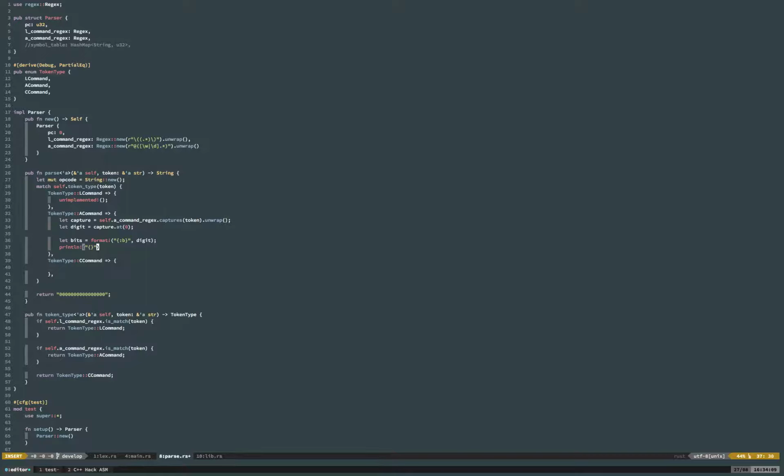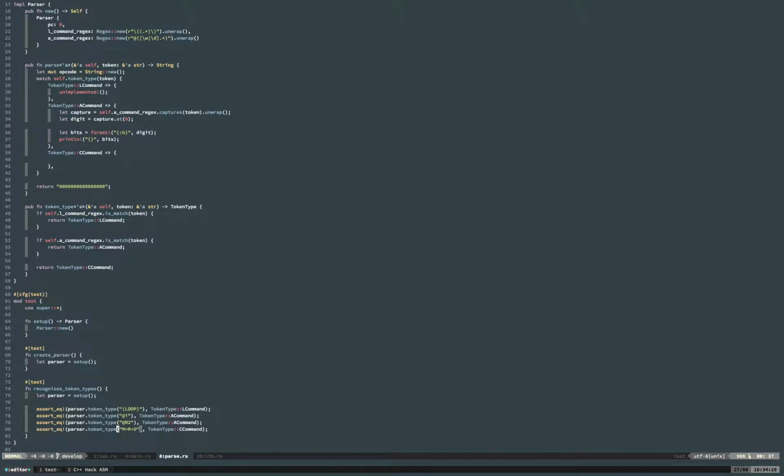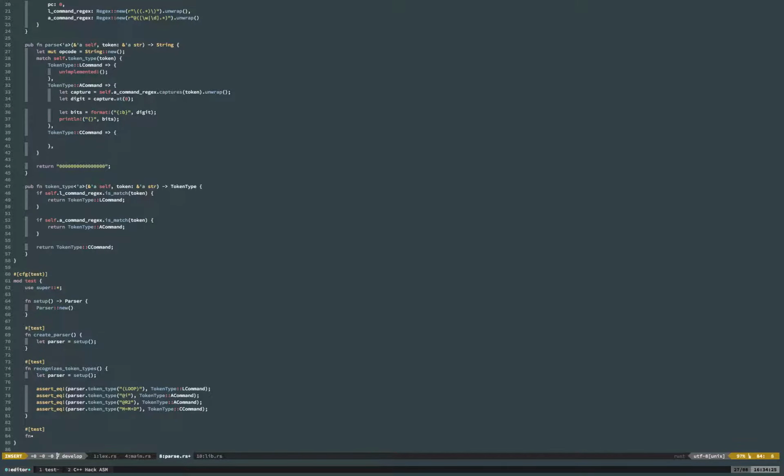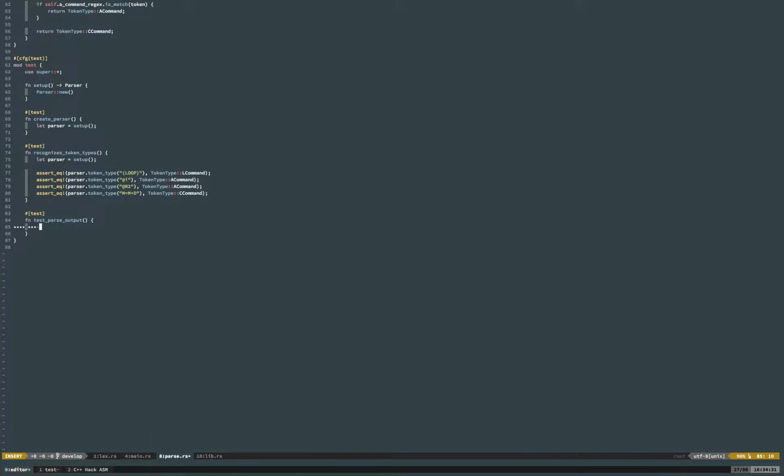For now, I'm actually just going to print out bits. And I want to test this, so let's write a test, which I probably should have done earlier. Function, we'll just test the parse output. Okay, and let parser equal setup as usual. That setup method comes in handy. I love that I have the forethought to do that all the time. And I actually do have a snippet for assert equal. I should use that more often.